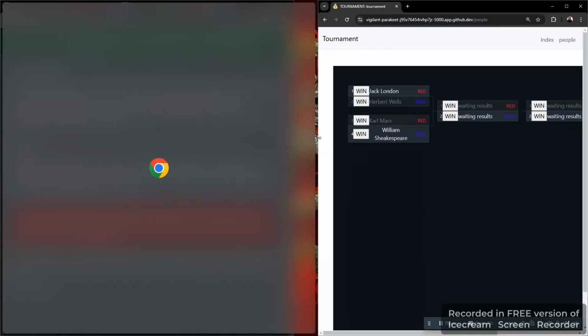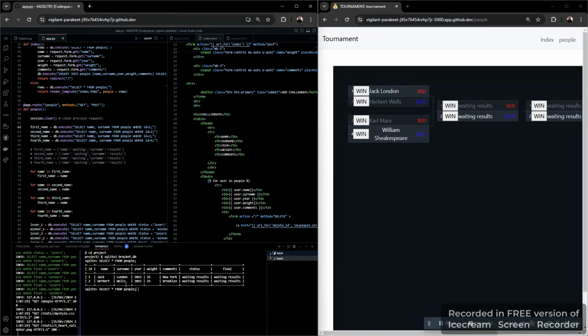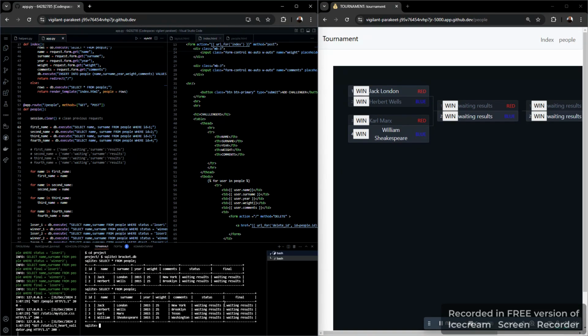So what we've got here, we've got a database with all our guys. In the initial stage, instead of the name, there is an information message which shows us waiting results. There is a button opposite each name.